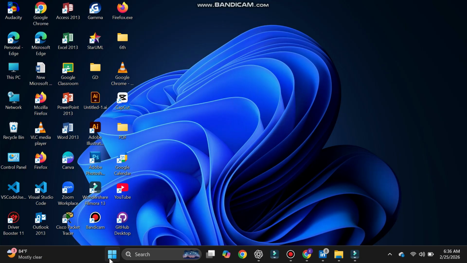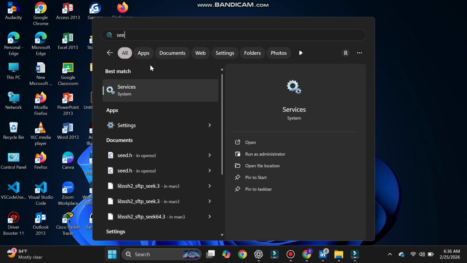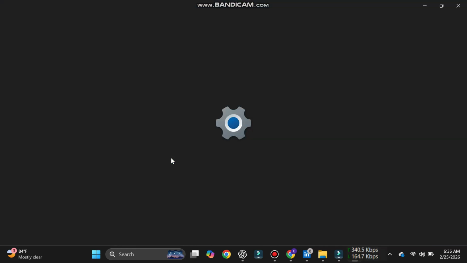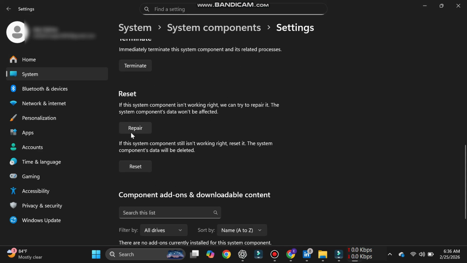can fix it quickly. If that doesn't work, click on the Start menu, type Settings, then right-click on it and select App Settings. Scroll down and click on Repair. If the problem is still there, click on Reset. Don't worry, this will not delete your personal files.